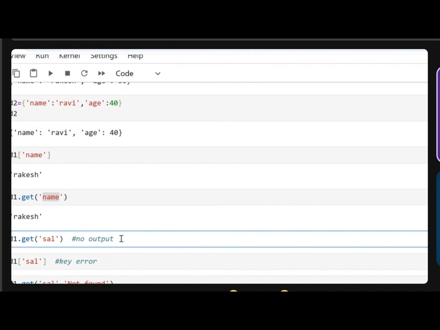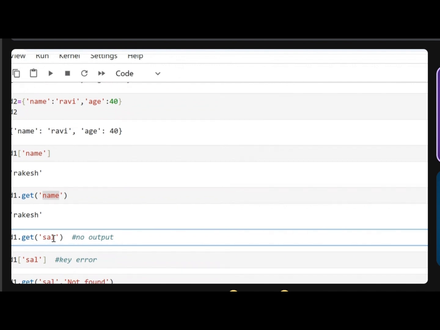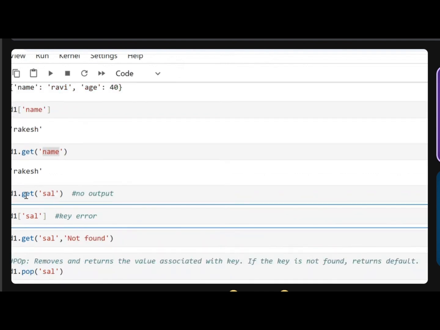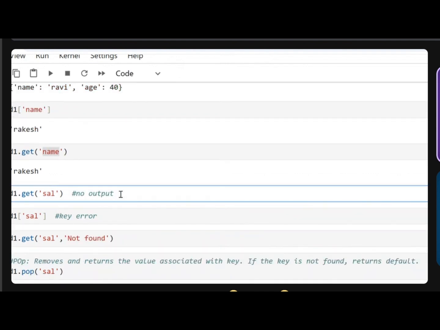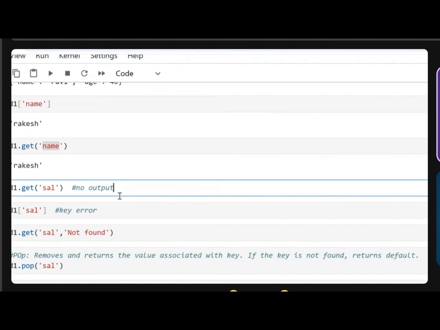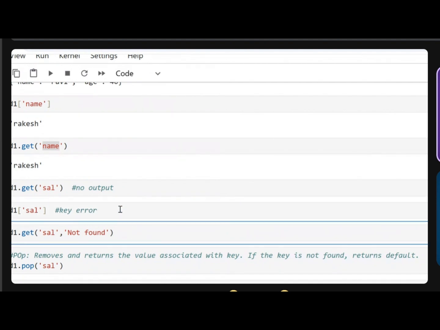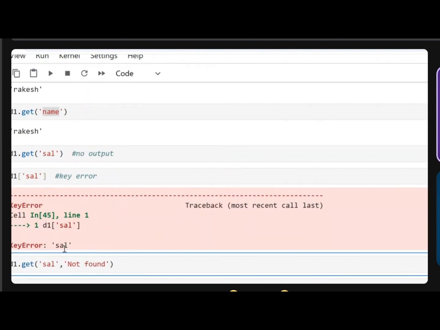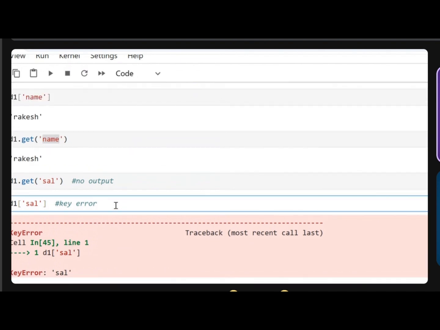I'll show you another output. Here I wanted to access a salary, which is not a part of the dictionary at all. In that case, if I execute this one, D1 dot get of sal, it won't return anything. If a key is available in the dictionary, it will return the corresponding value. But if the key is not available, then it won't give you any output. But if you follow this method, you should get an error. It says the key is not available in the dictionary. So most of the applications, people will follow this notation, and in most cases we will get errors if that particular key is not available in the dictionary.